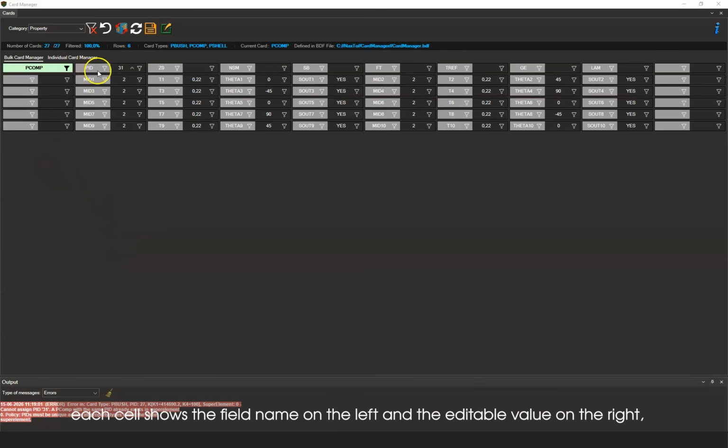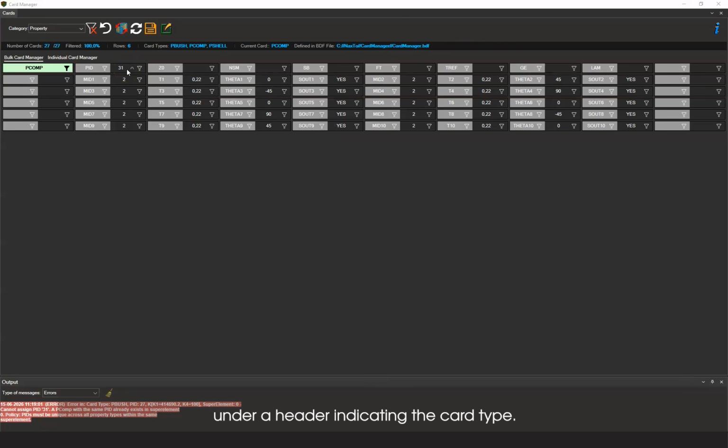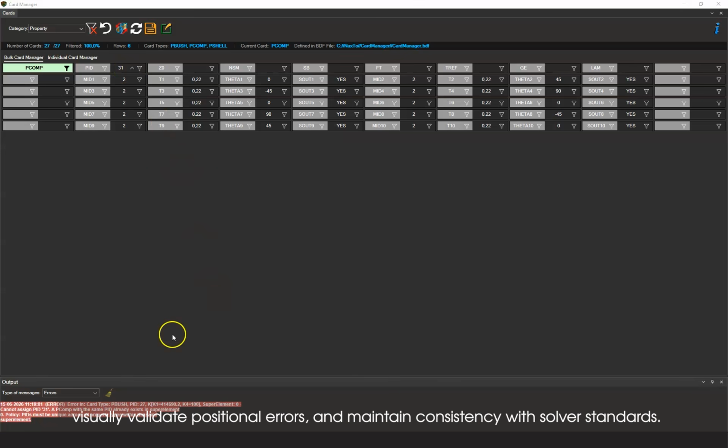Each cell shows the field name on the left and the editable value on the right, under a header indicating the card type. This allows you to see both the theoretical reference and actual data, visually validate positional errors, and maintain consistency with solver standards.